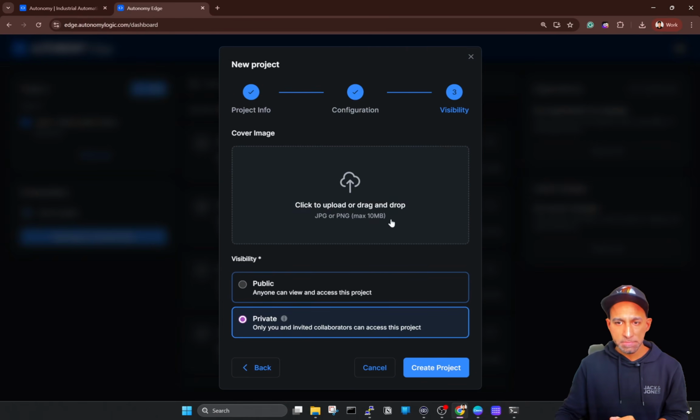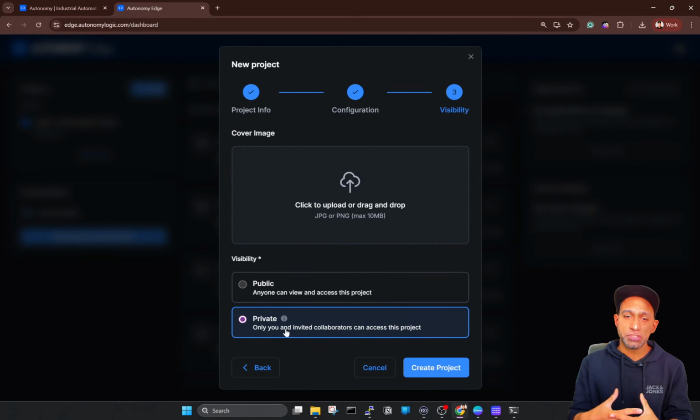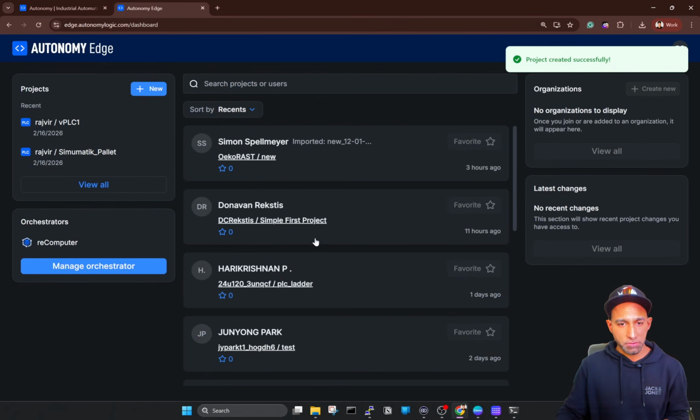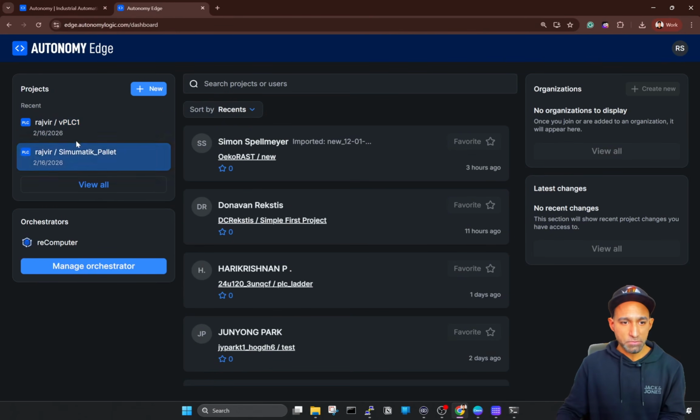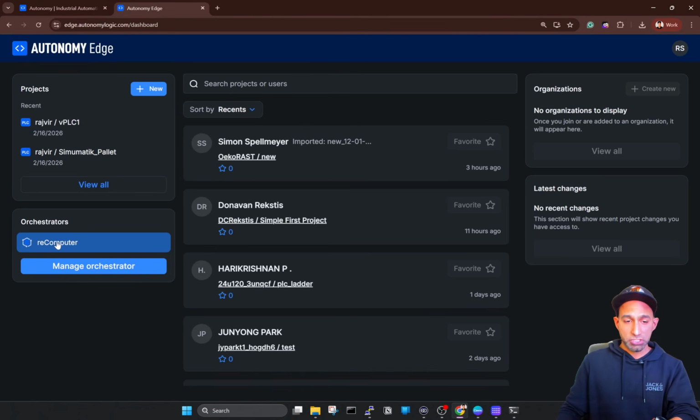Click on next. And now if you want, you can put a cover image. This is just to make it visually appealing. And you can make it public or private. If you make it public, others can also access your projects. If you'd like to share your project, you can make it public. I keep it private as default and click on Create Project. Now you can see on my left side, this is my project, my recent projects. This is my orchestrator, which I just created.